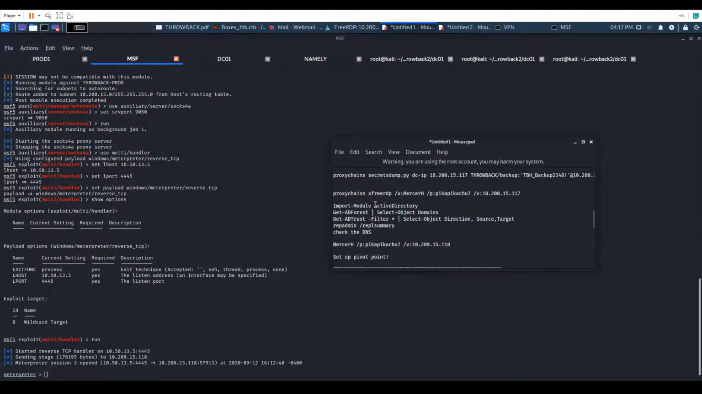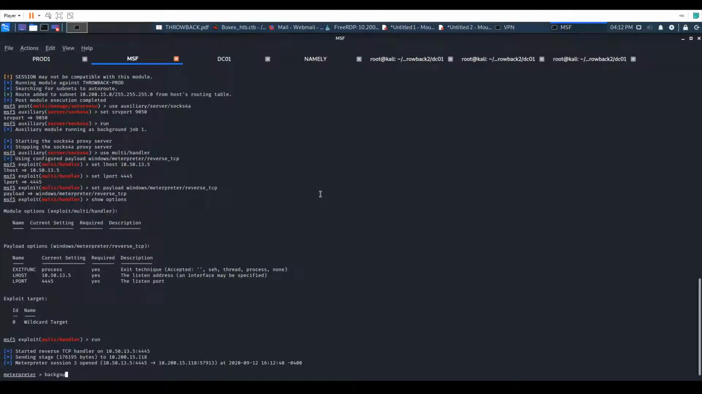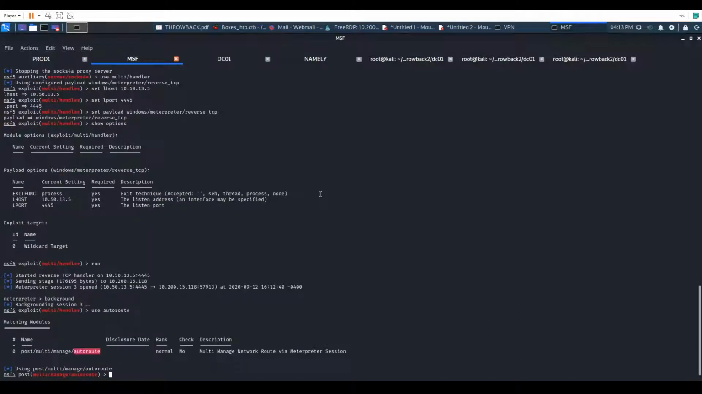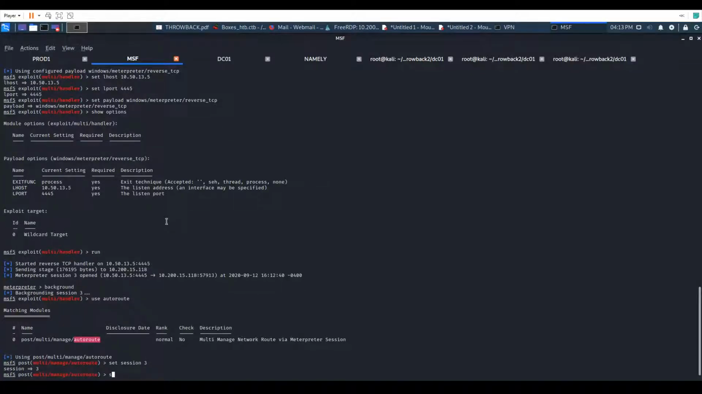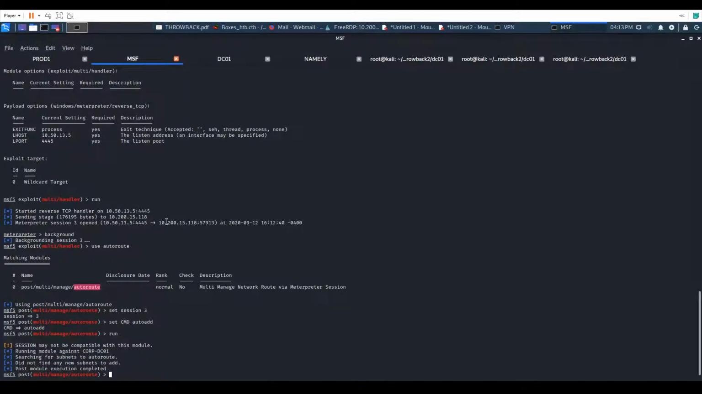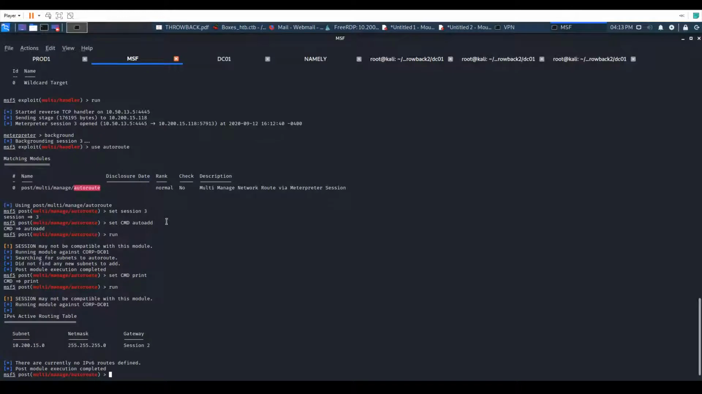So here I'm going to background it, use autoroute, set session to, as you can see, three, set cmd to auto add, run. Did not find any new subnets, done. Set cmd to print, run, session 2.